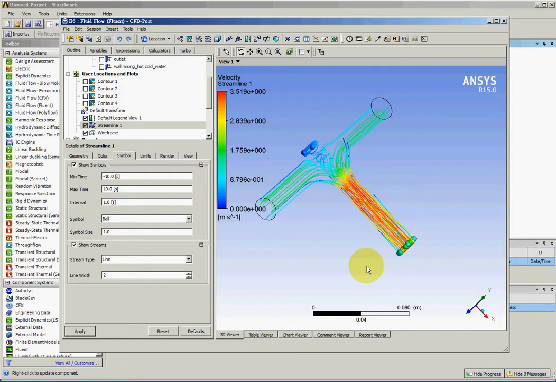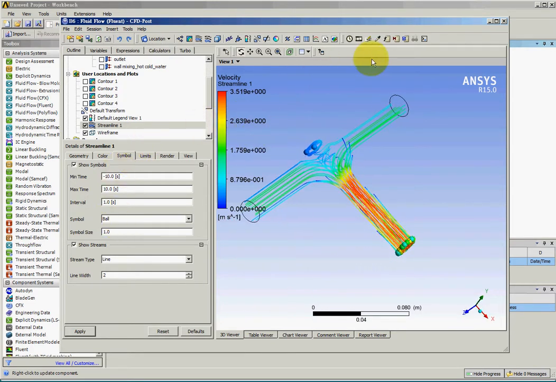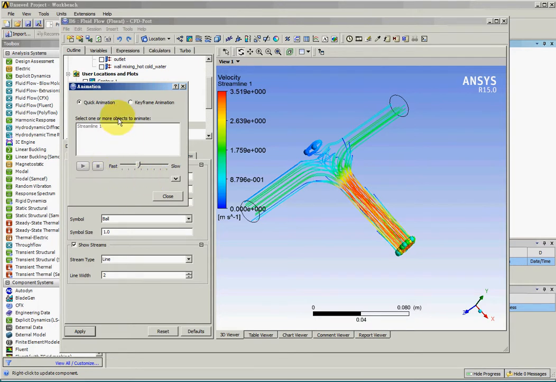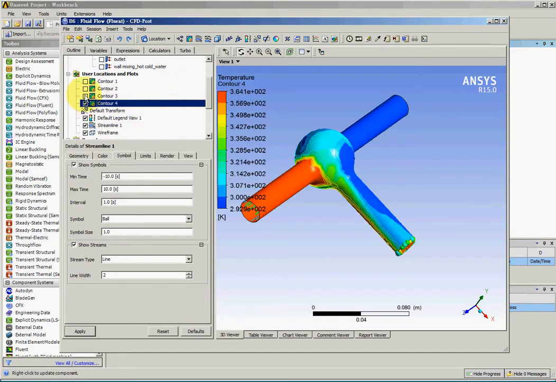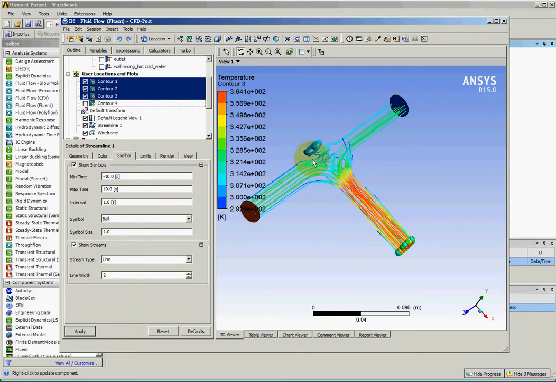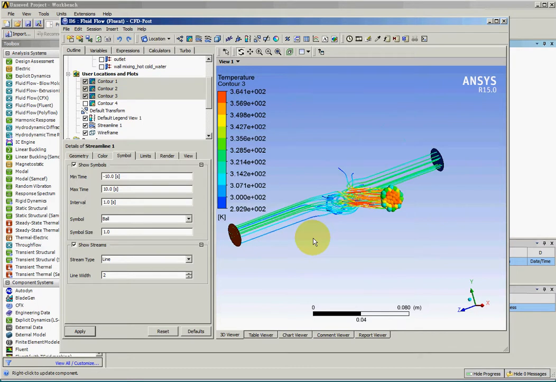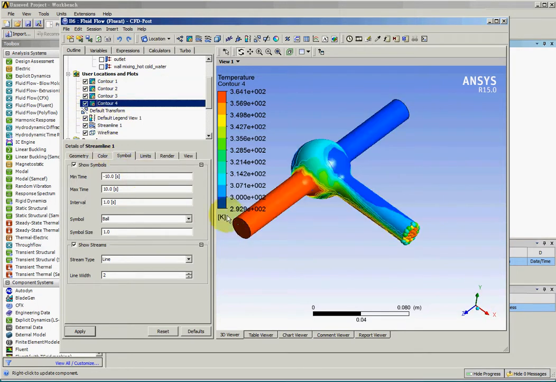and this will be the streamline, and we can play the animation of the streamline, but it is too fast, so we let it play slower. This is a slow streamline to play. So this is animation of the velocity. So we'll stop that, and you can put back the contours, and this will be the temperature distribution here.